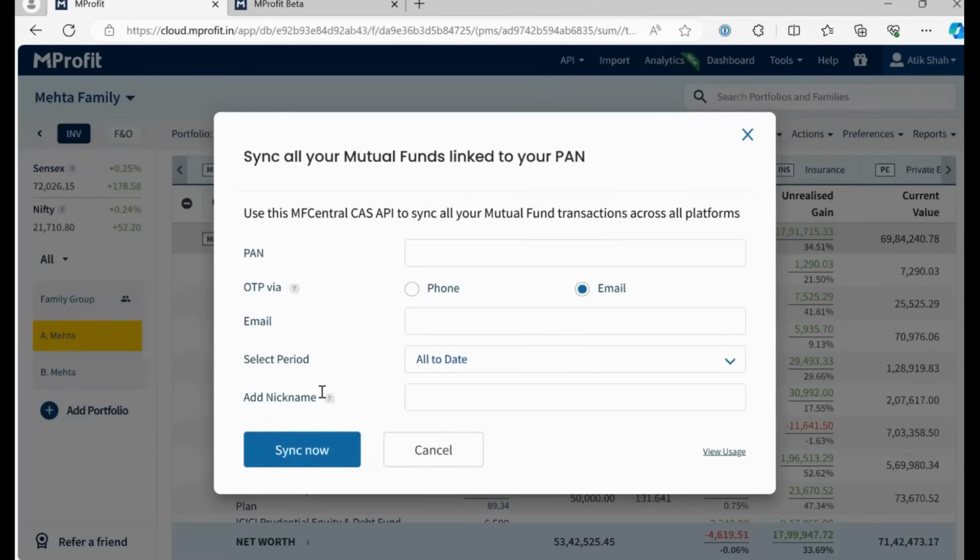So this is an optional field which helps you select the right PAN when you want to sync your data. You don't need to remember the PAN. Instead, you can just refer to the nicknames you have entered. So it will be easier for you to select the nickname and then fetch the data accordingly.